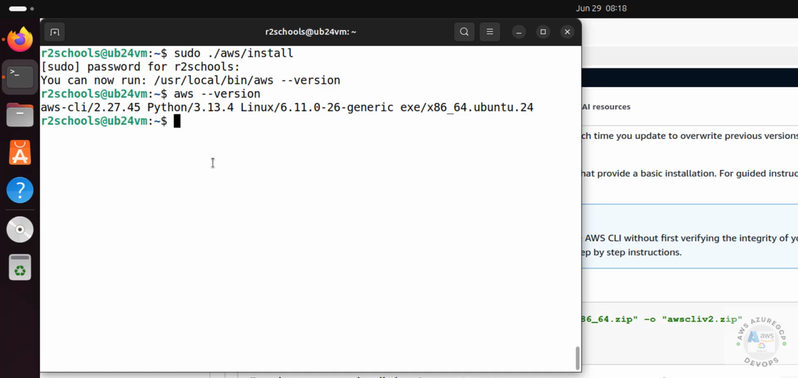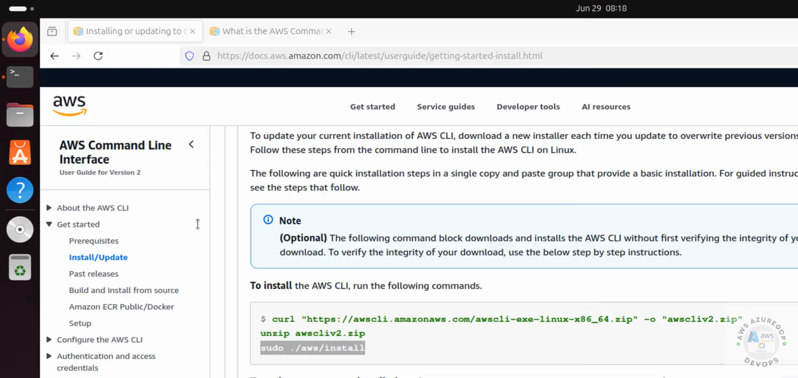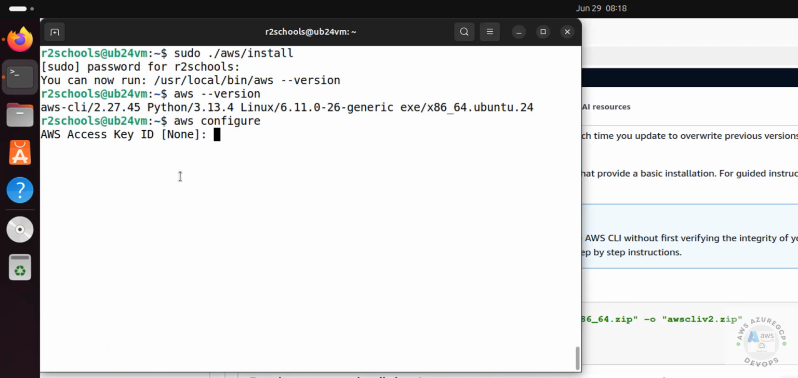Okay, now we'll see how to configure the AWS CLI with an AWS account. So first run aws configure. See, now it is asking for the access key ID and other information. To provide this access key ID, you must have a user account. So first create the user account and get the access key ID and secret access key.